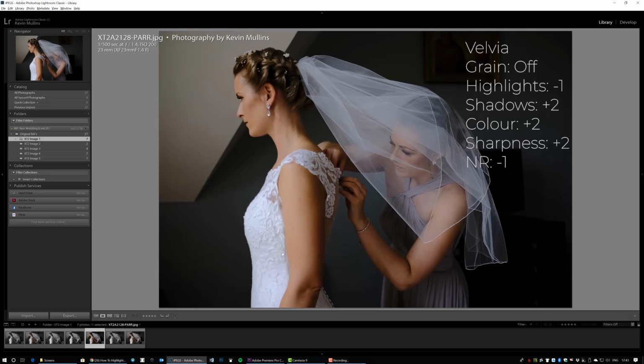So this is the film simulation Velvia. The Velvia film simulation is very vibrant in its own right. Grain is switched off. I have the highlights set to -1 and shadow set to +2. Again, just giving it a very subtle S-curve. Color is set to +2 because I'm choosing Parr in my custom settings because I want this to be a very vibrant, colorful image.